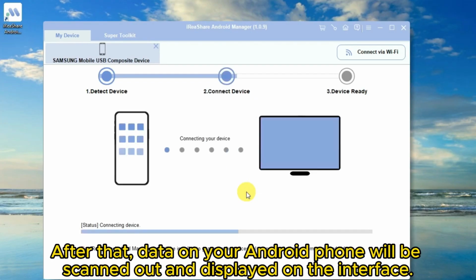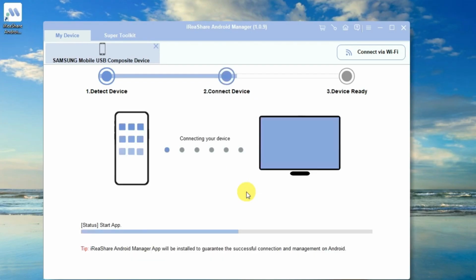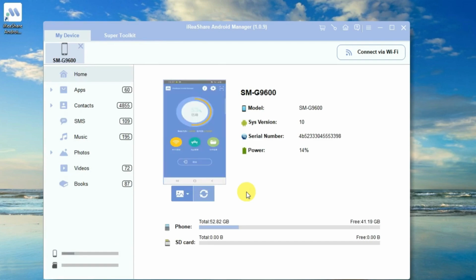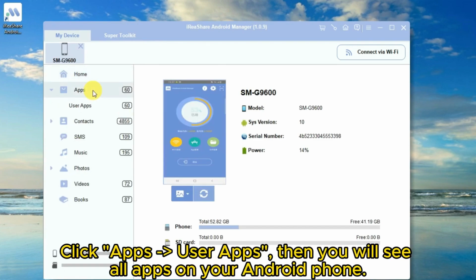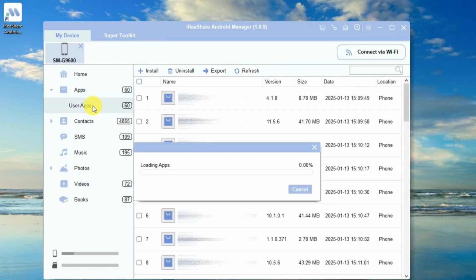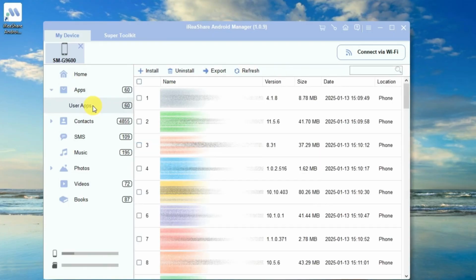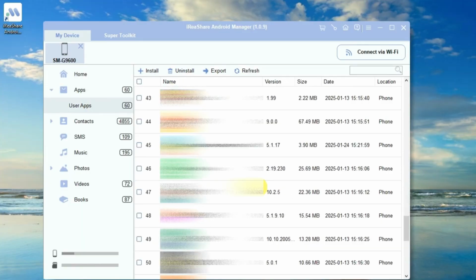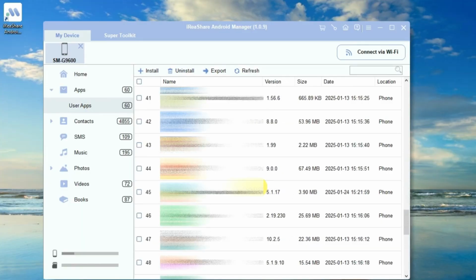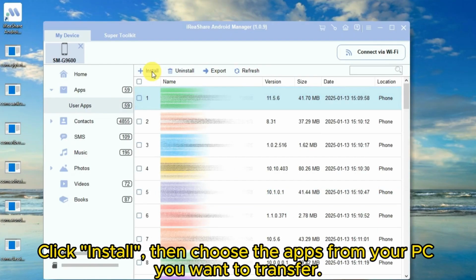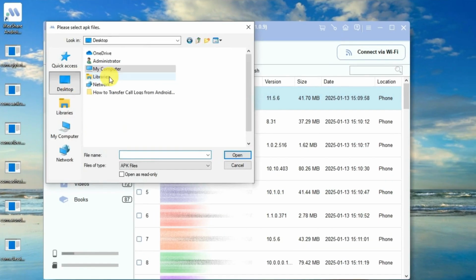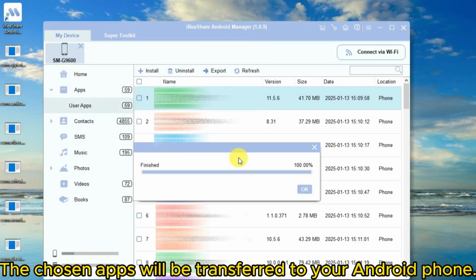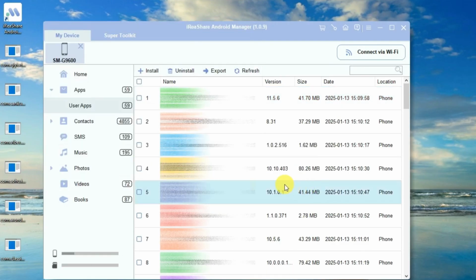After that, data on your Android phone will be scanned out and displayed on the interface. Click Apps, User Apps, then you will see all apps on your Android phone. Click Install, then choose the apps from your PC you want to transfer. The chosen apps will be transferred to your Android phone.